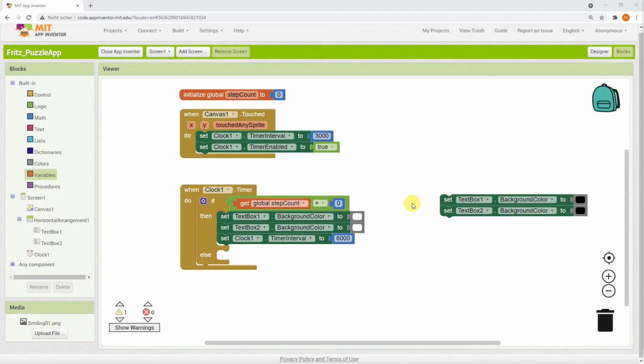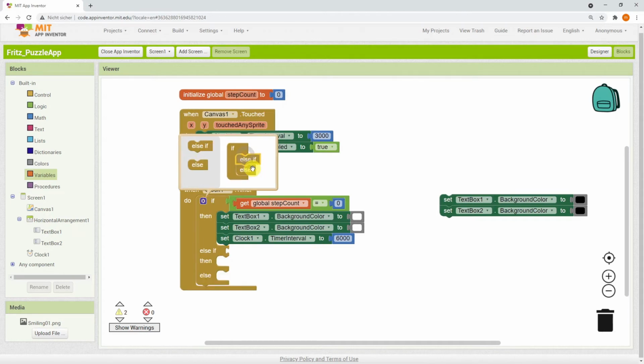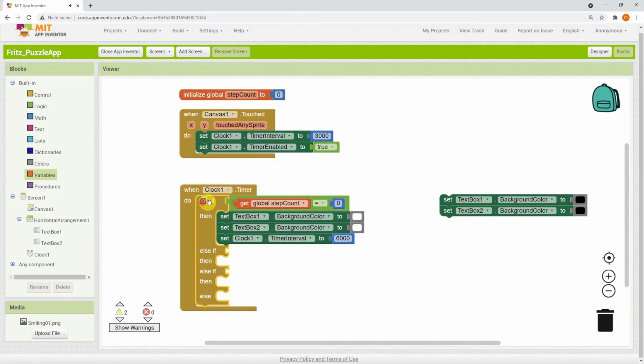So, to create more moves for our robot, we use this little cogwheel in our if statement. It can be used to add more cases or questions to our statement. We do this by adding an else if subblock to our if statement. I add 2 of them because that's what I will need.